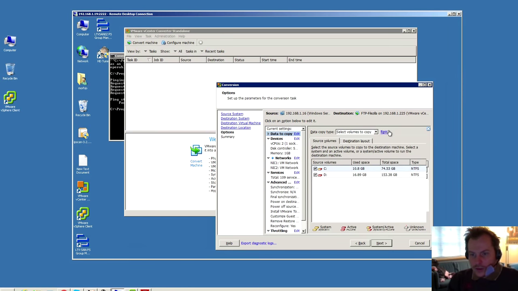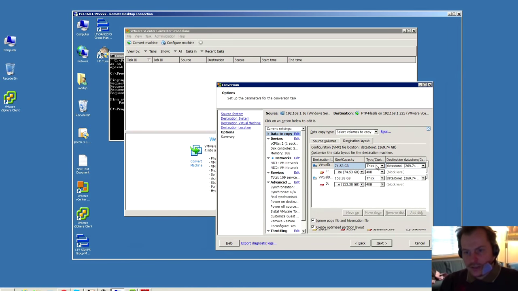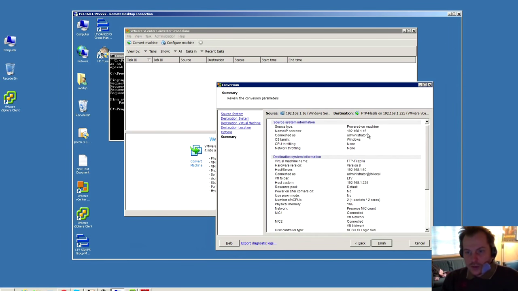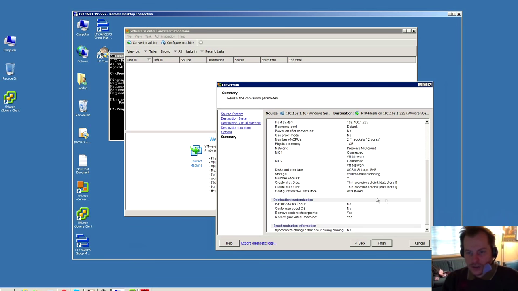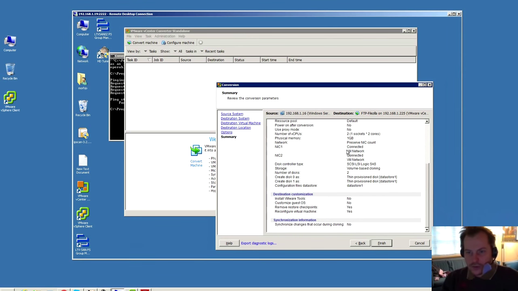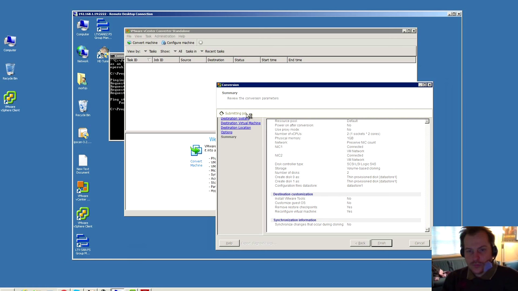Data stores. Okay. The data stores are here set to thick provisioning, and I want them to be thin, so we're gonna change those. Otherwise, they will take up the full amount of space, and that's not really needed for this demonstration. And we get a summary. It sees the IP number, and my choices are down here. We're giving it the same 1 gig of RAM, thin provisioning data store, and there are a lot of good things that you can configure when you do this. Finish, and it's submitting job.